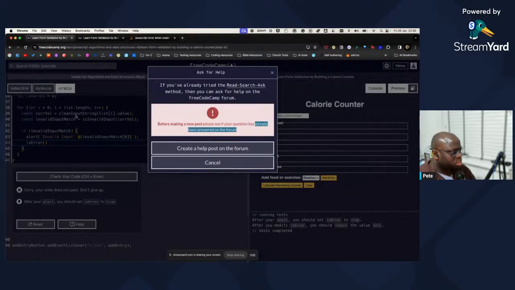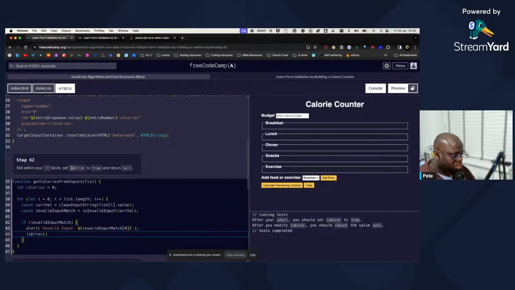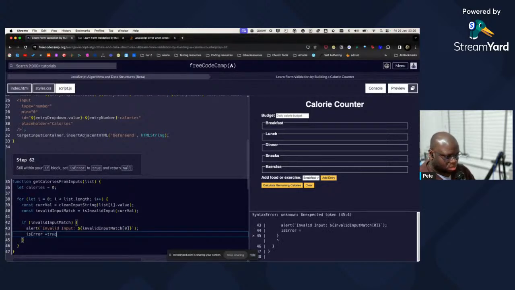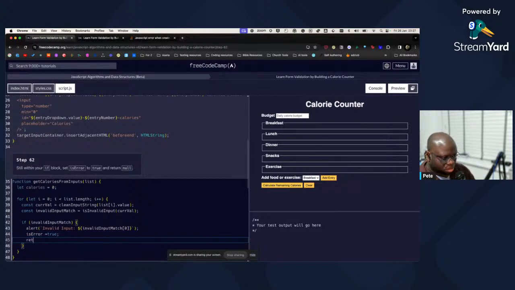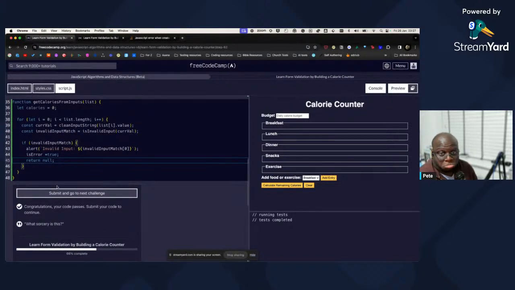Oh, wait, hold on. It's saying, what does it say? It says, still within your if block set is error equals true. Return null. I don't know what I did. Apart from just saying, okay, so I just said is error is equal to true, return null.